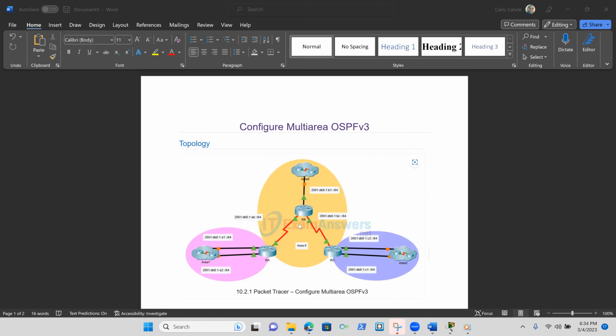With OSPF version 3, a multi-area interface operates only if OSPF version 3 is configured on the primary interface and the OSPF version 3 network type of the primary interface is point-to-point.